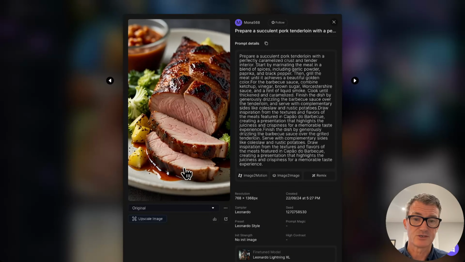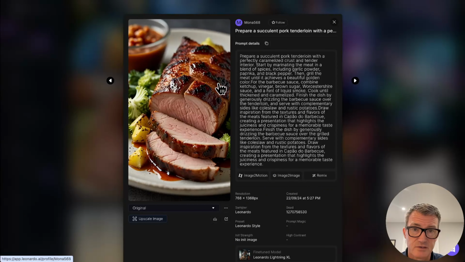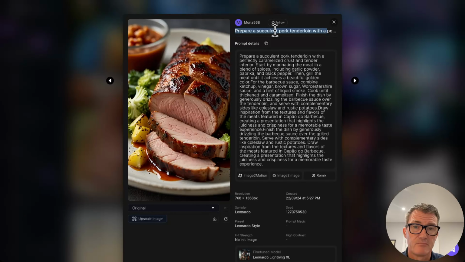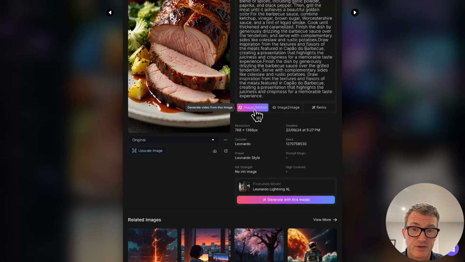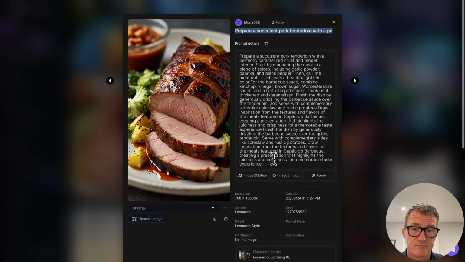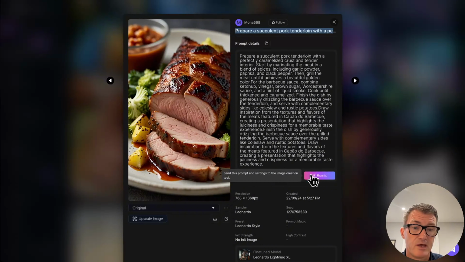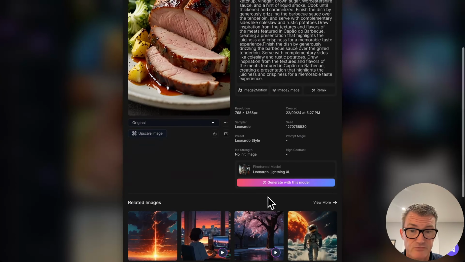But what this gives you is a massive amount of information on each image. So first you can see the prompts really easily. At the top you've got the person, and then you've got the prompt. You can just click copy. You can make an image out of it, make a video out of it. You can create another image from it. You can remix it. It tells you the resolution.